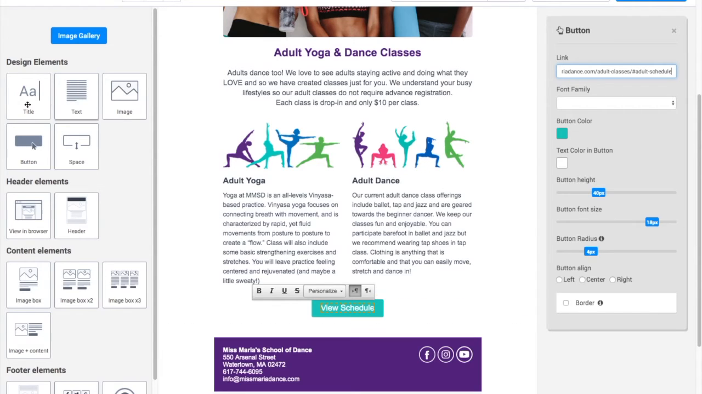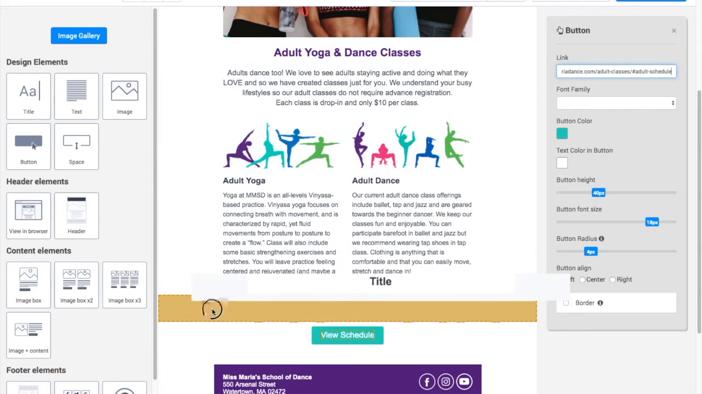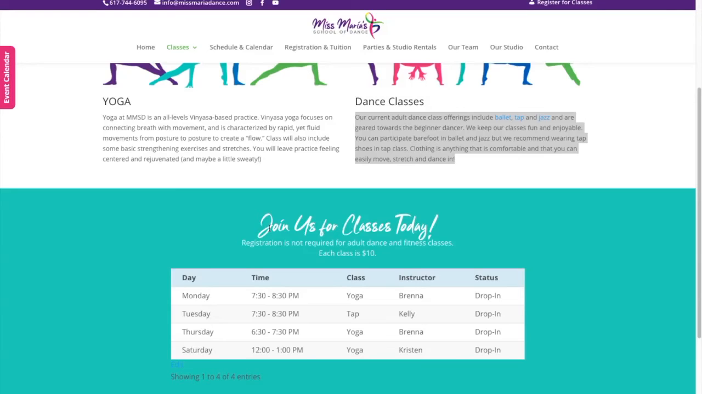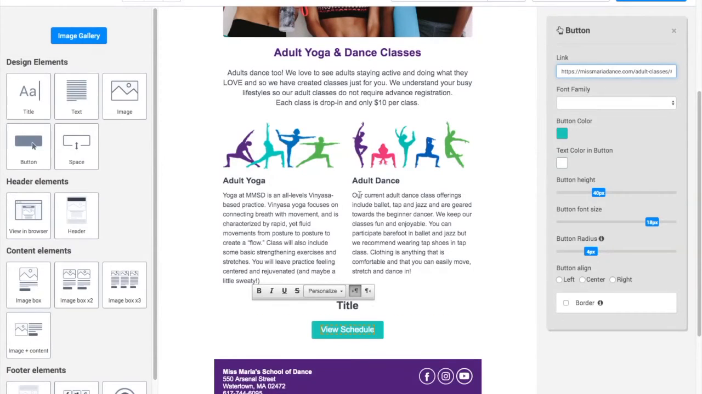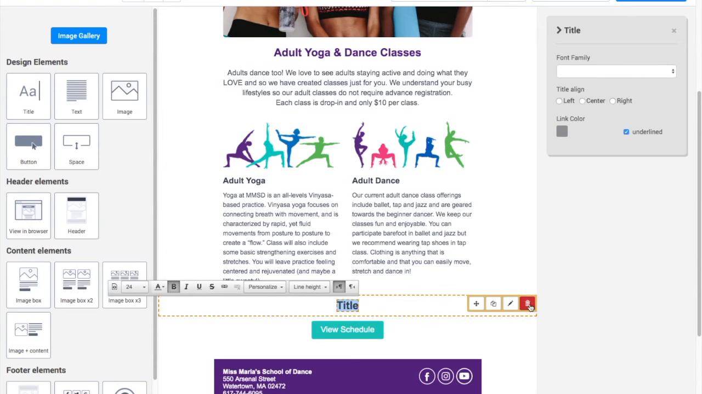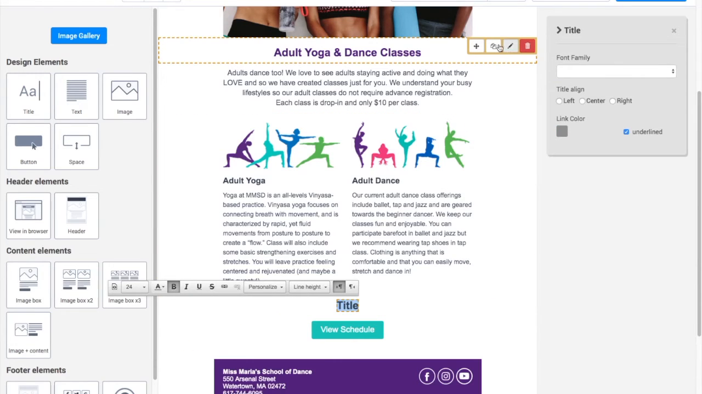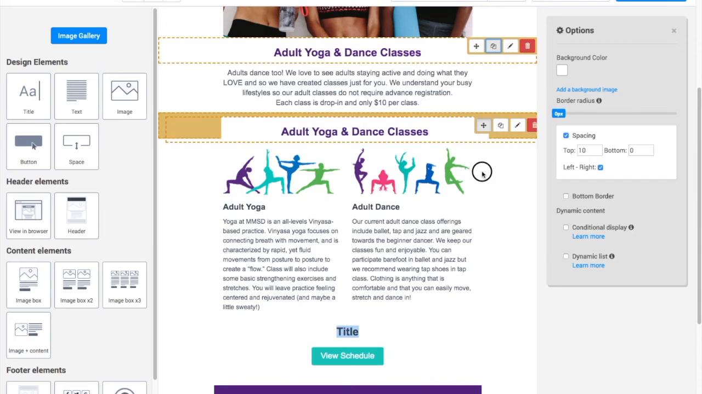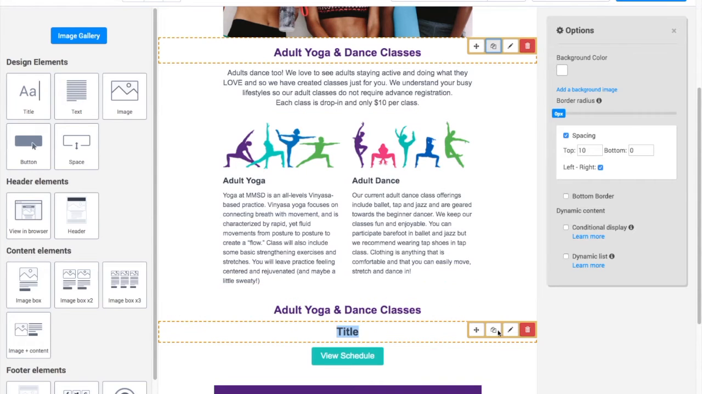And then let's add a title above that. And I'm just going to make it say this. Actually, you know what? I'm just going to duplicate this one because it's already purple. And drag it down here. Just get rid of that guy.